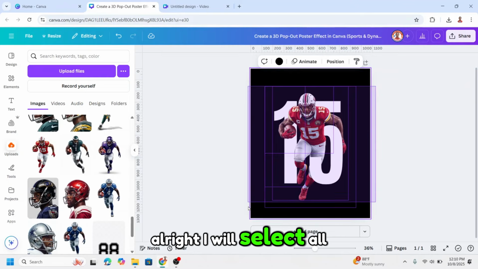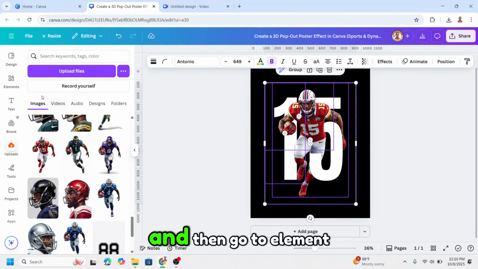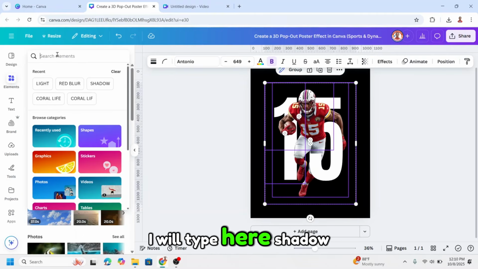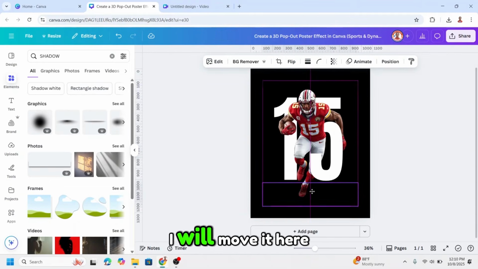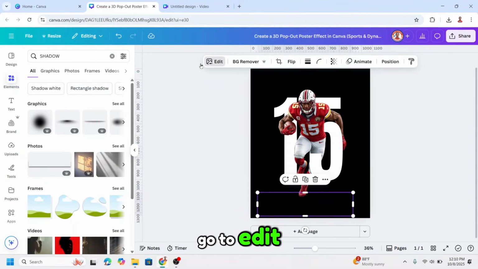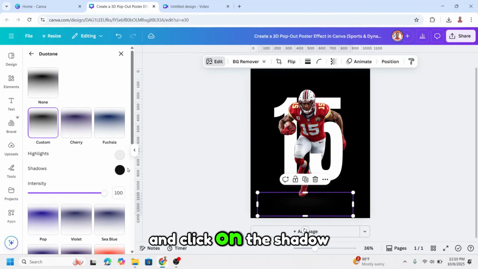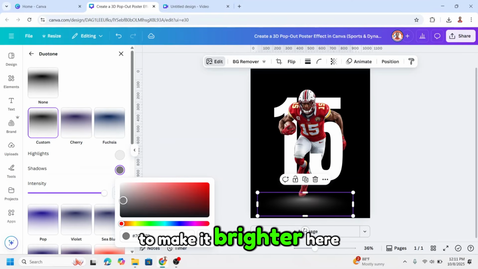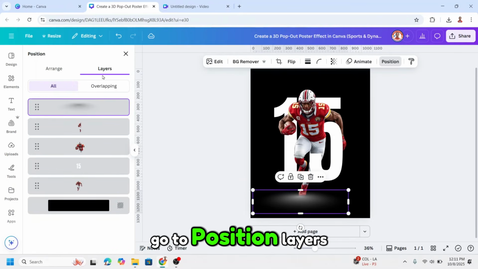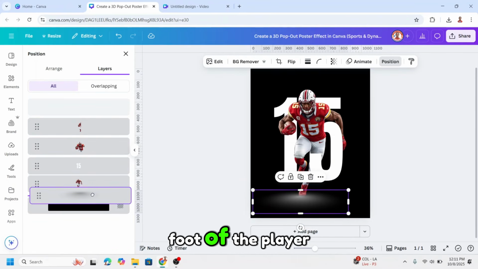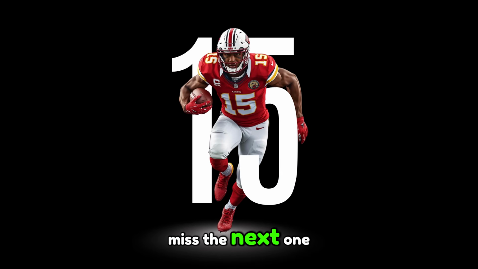All right, I will select all, move to the top a little, and then go to element. I will type here shadow. I will choose this one. I will move it here, go to edit, choose dual tone, choose custom, and click on the shadow, and I will move it to make it brighter here. Okay, and then I will move it here, go to position, layers, and send it behind the foot of the player.